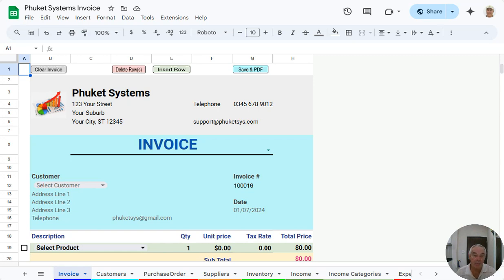Now, as you're aware, Google Sheets is a completely free application. It can run both on your desktop and on your mobile devices. There's no charge involved. You don't have to pay for any add-ons to achieve the full functionality of Google Sheets. Today we're going to be discussing specifically Phuket System Invoice system. It is more than an invoicing system.